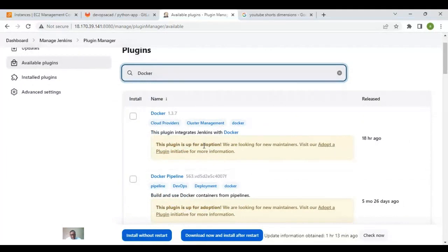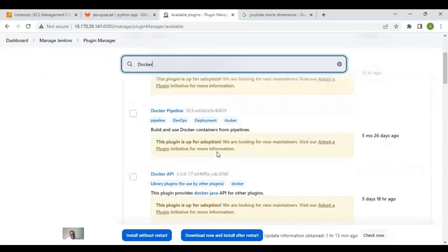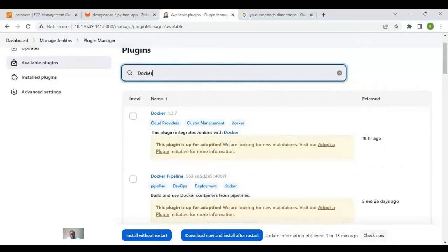Now, if you look at that plugin, it tells me that the plugin is up for adoption, which means perhaps the person or the organization developing it is about to move on to other things, so they need somebody else to take it up. So what if somebody does not take it up and my pipeline is dependent on those plugins? What will happen to that pipeline? You need to consider that as well. So organizations, for some of these reasons, are moving away from Jenkins to GitLab CI/CD.